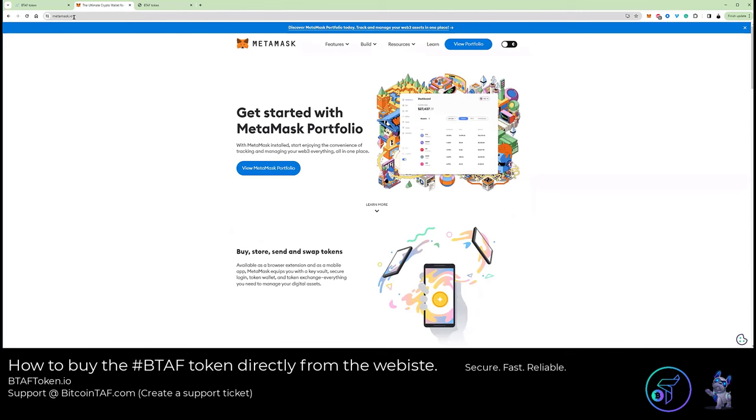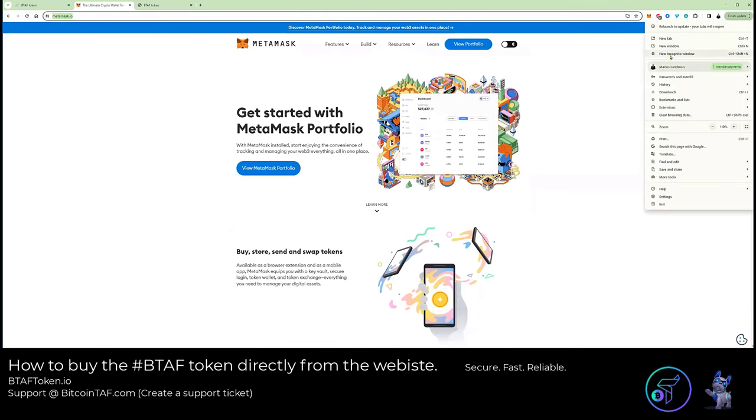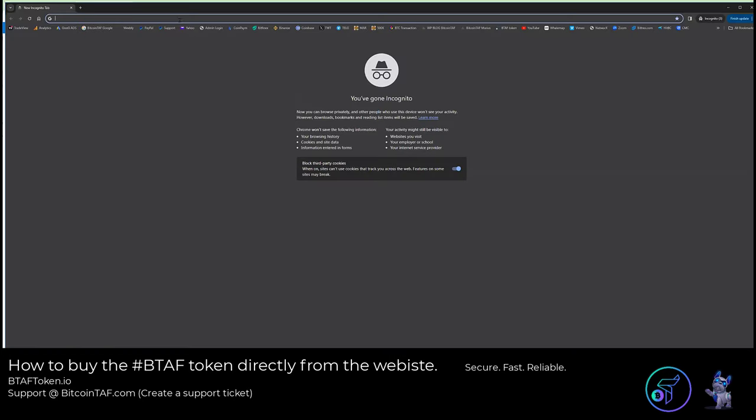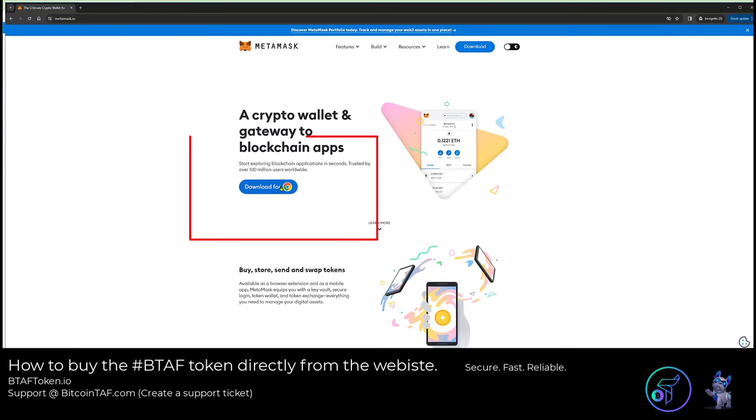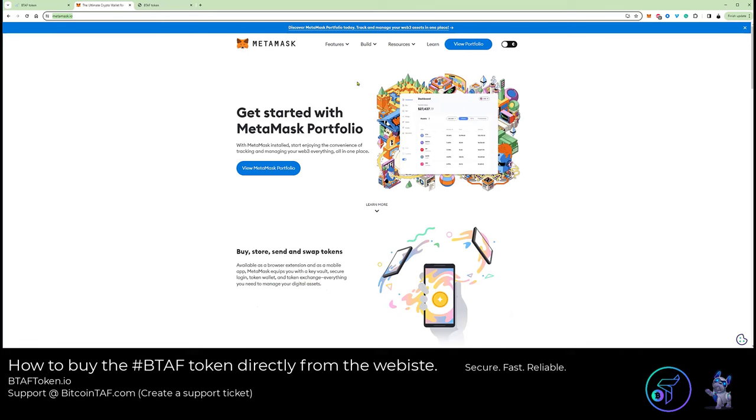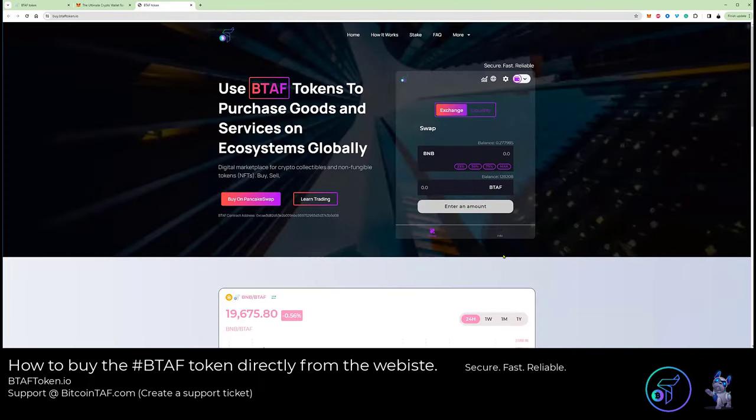Now, remember this. If I copy this over and I go to an incognito window, I'm going to open this incognito window and just put that in there. And what you're going to see for the first time is download for Chrome. It's going to pick it up automatically. Now, in my case, I've already got it installed. I can go and view my portfolio and all that kind of stuff. It's a really great system to use, very easy. So MetaMask is a great platform to use, and we have simplified the way that you can buy the BTAF token directly on the website.